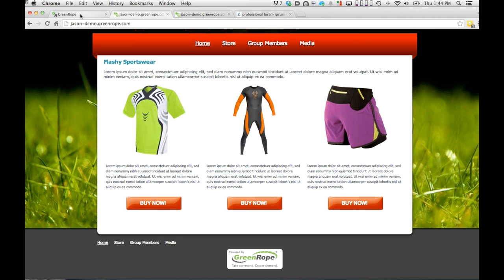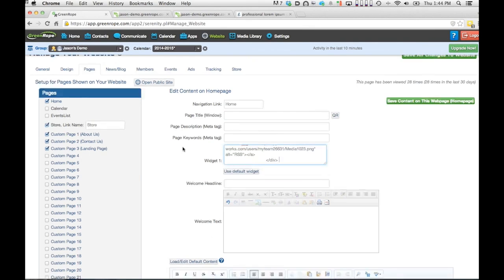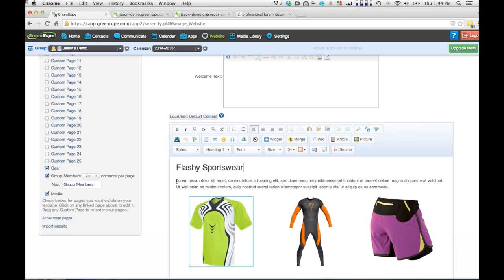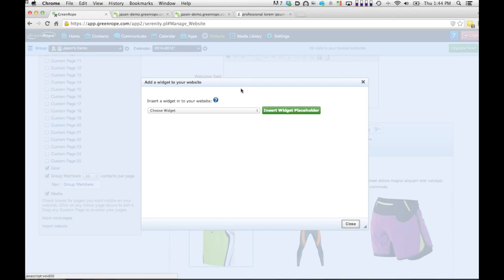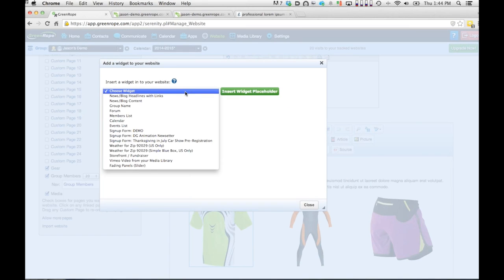And also, speaking of widgets, let me go back here. We do have, in the actual page content area, like when I added that sign up form, you click on this widget button, and we have some that are already predetermined, like your news blog. You can put your group name in there if you want. Any sign up forms that you ever create all show up there. You can put weather, like my zip code is here in San Diego, so it automatically knows which weather widget to put in there. You can put a store in there. There's a lot of predetermined ones.